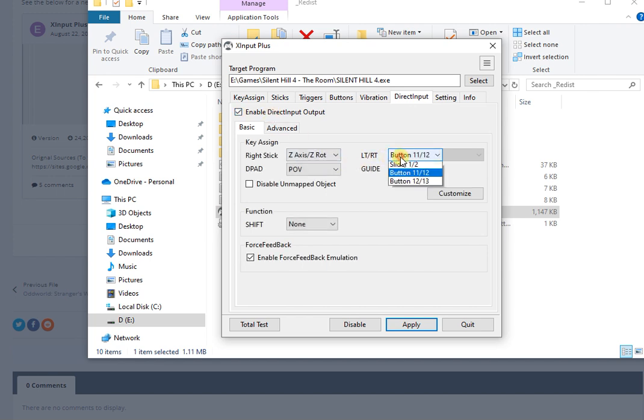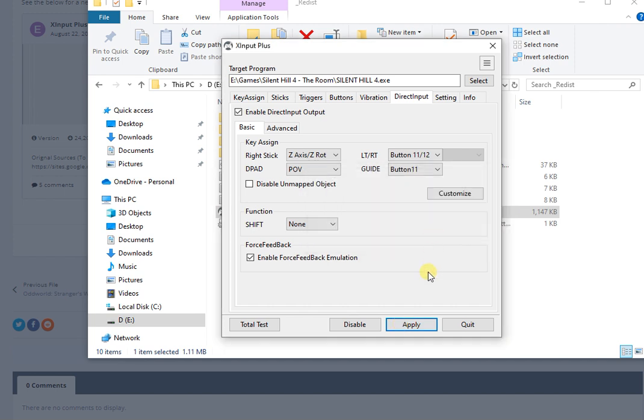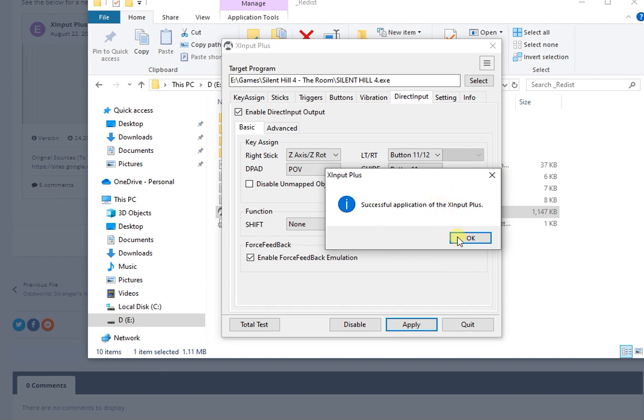And here, you need to change the LT and RT to button 11 and 12. You can change the guide button to button 11 if it's not there. Come right here and set this to Z axis and Z rotation. That's it. Then you need to click on apply. Obviously, I have already applied that, but I will hit apply anyways for this video. I'm gonna hit OK. As you can see, it's done successfully.